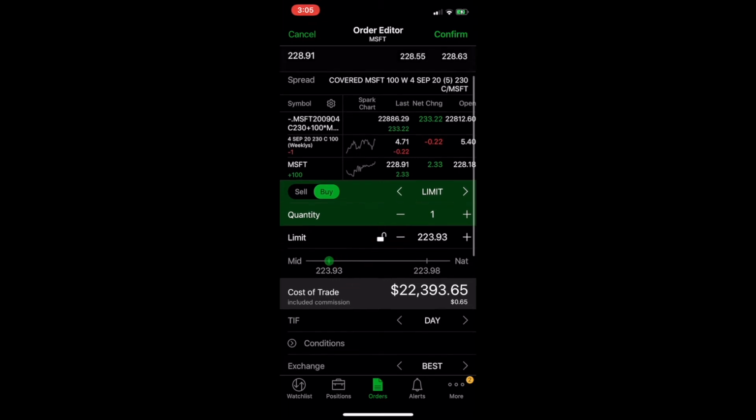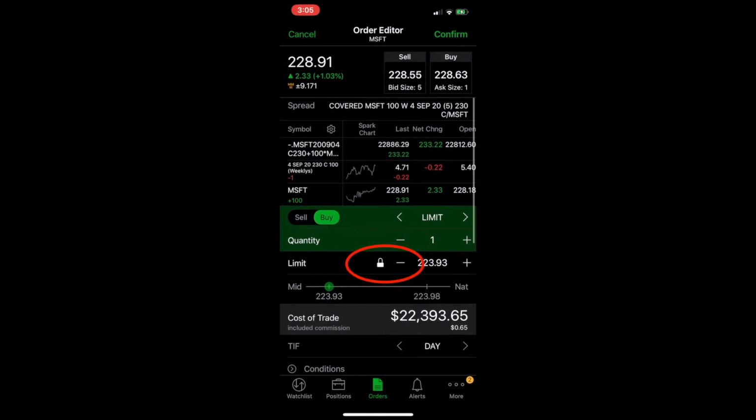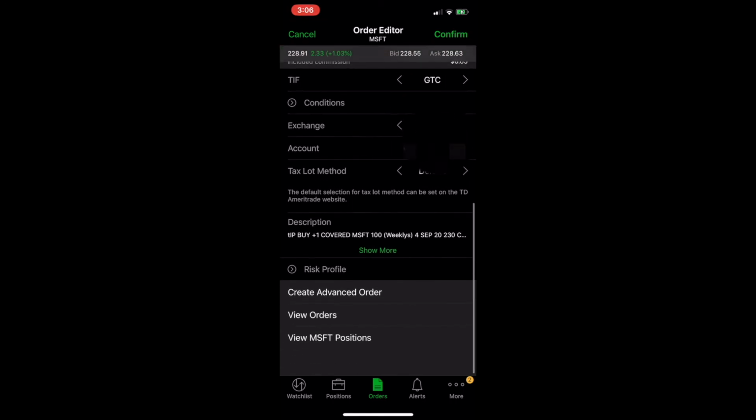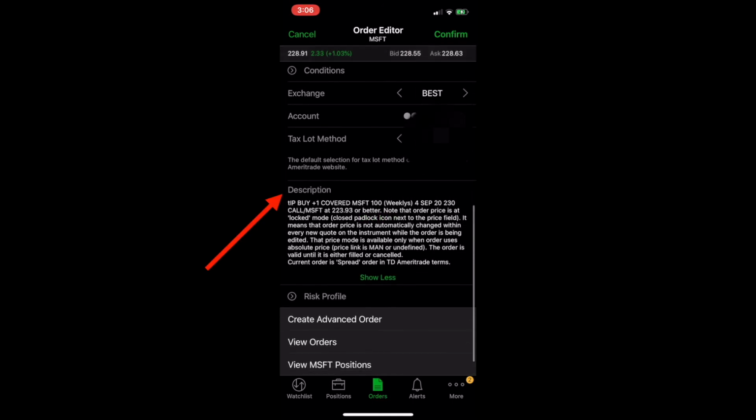Make sure to hit this little lock button right here, right in the middle of the screen, because if you leave it unlocked, then this won't act like a limit order. You want to lock it right there. And trust me, I know, it doesn't make sense. And you can see your cost of trade. You can also select how long you want this trade to be in effect. So I'm going to select good till cancel. And you can also see a description of this. And when you're good with this, you can select confirm.